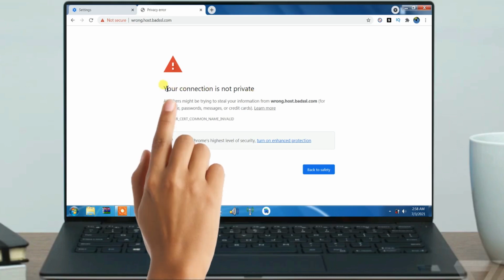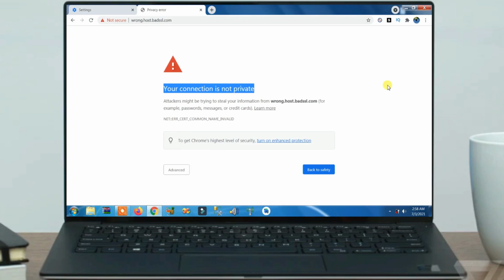How to fix your connection is not private. Believe me guys, it's very easy. Different solutions work for different people, but never change your settings.